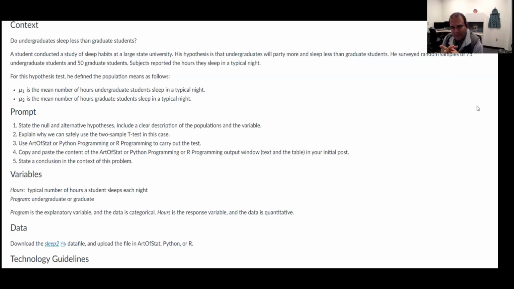So this person surveyed random samples of 75 undergraduate students and 50 graduate students. Subjects reported the hours they sleep in a typical night. For this hypothesis, he defined the means as follows. Mu1 is the mean number of hours undergraduate students sleep in a typical night. So the first population is the undergraduate students. Mu2 is the mean number of hours graduate students sleep in a typical night.